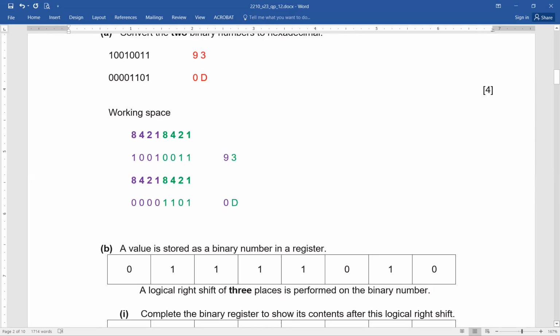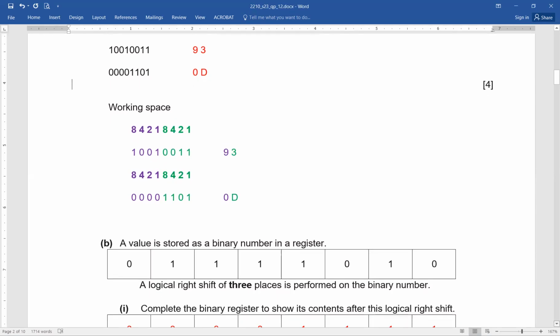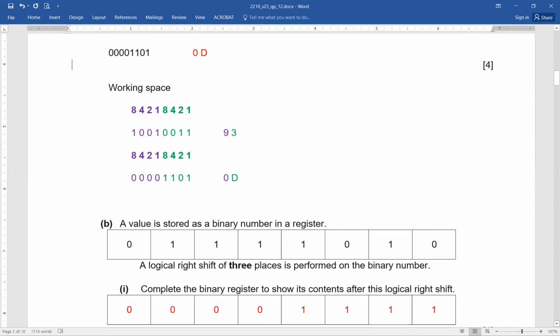You can see a value is stored as a binary number in a register. This is the value. A logical shift of 3 places is performed on the binary number. Now remember, with this shifting, what happens? Just to be clear, what is happening here? You can see this is saying 3 places, and it's performing the right shift. So you need to see the shifting position, and you need to see the positions. How many positions? Now what is happening?